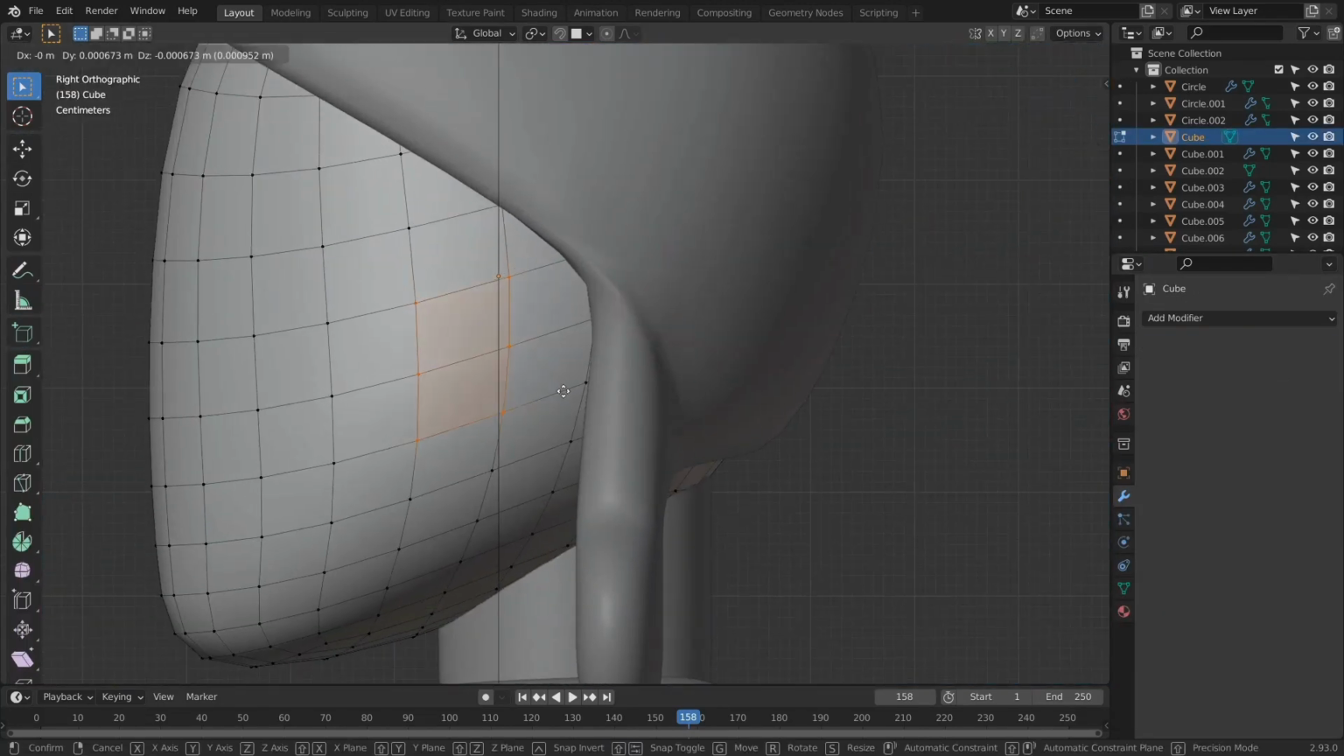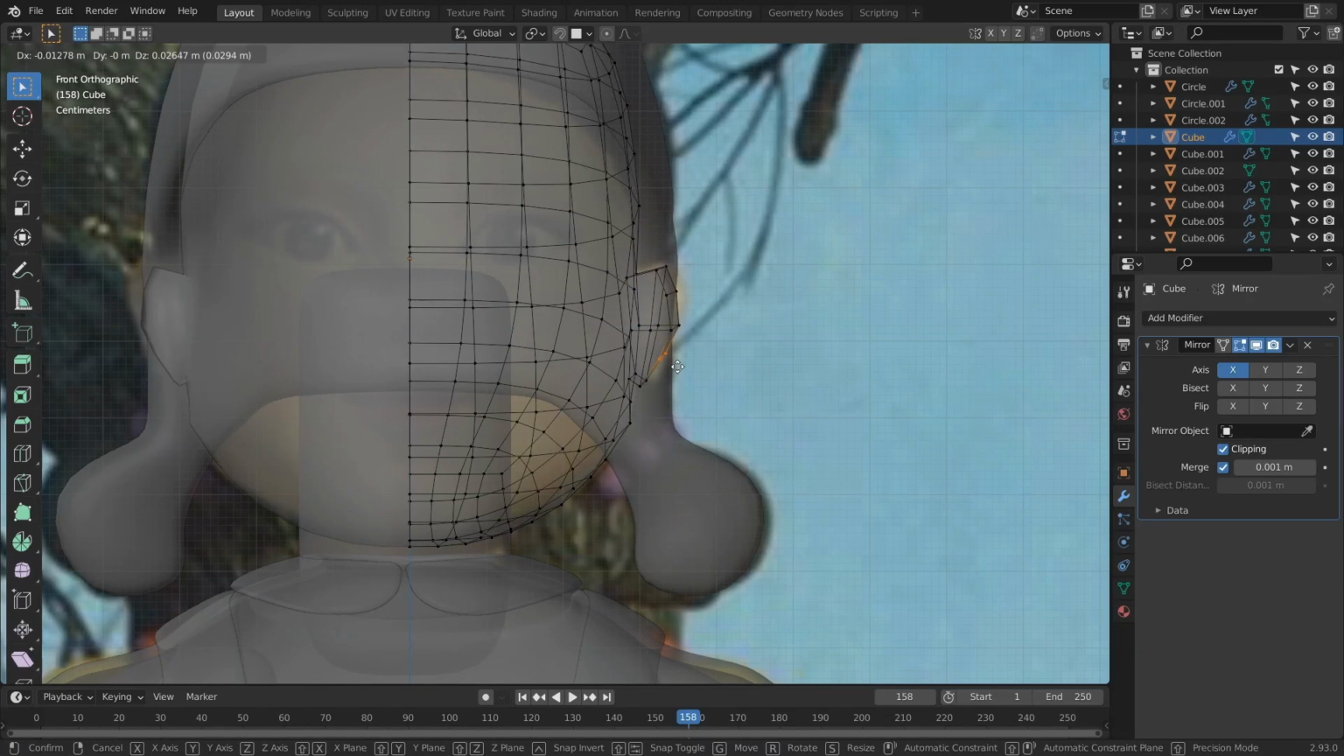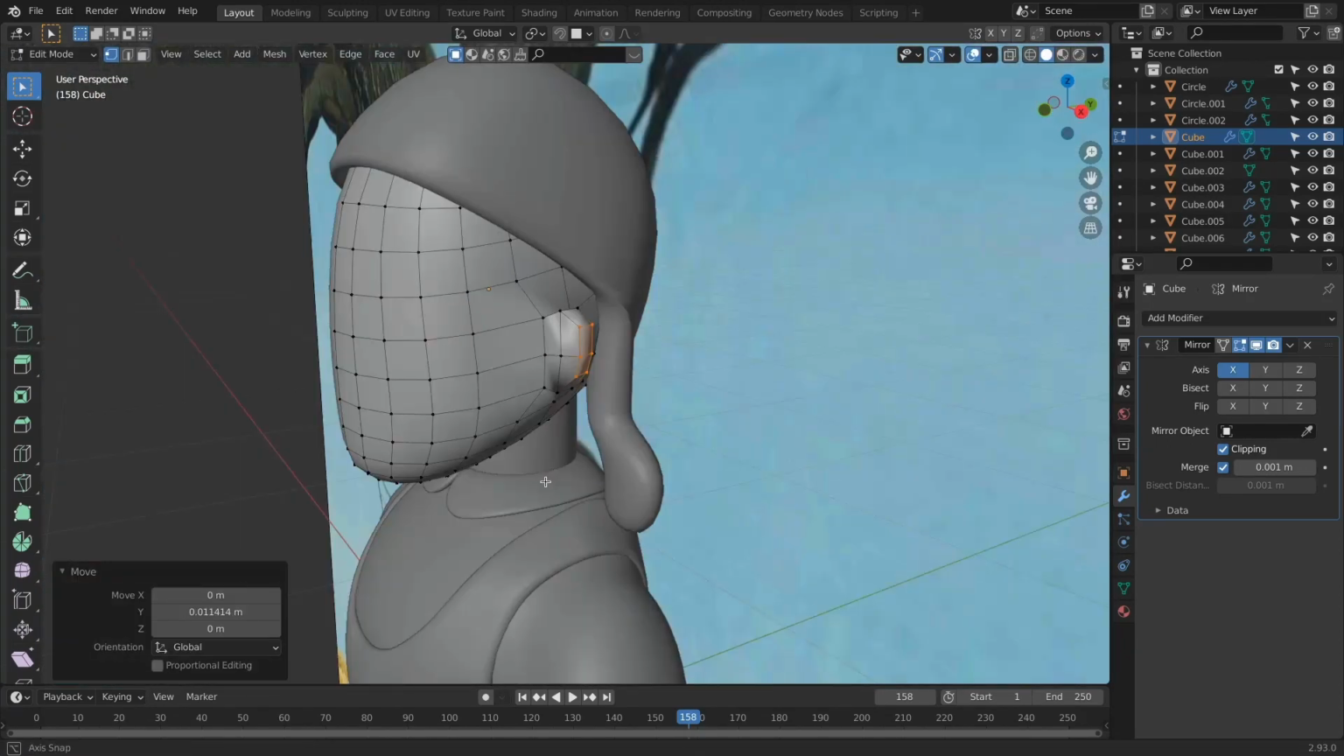When I finished modeling the hair, I focused on the ears by deleting the base, and then I went to edit mode and extruded the faces from the head and shaped them.